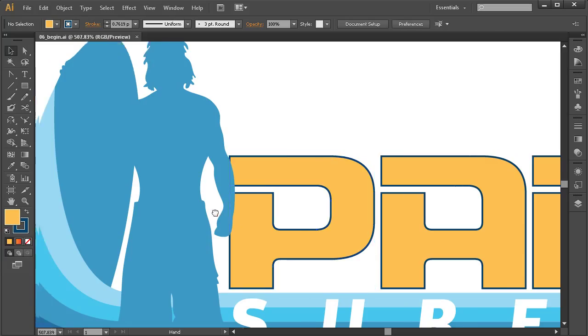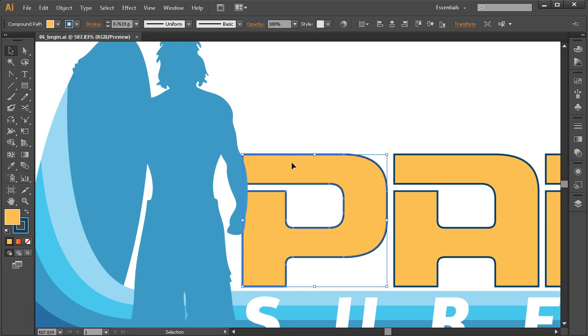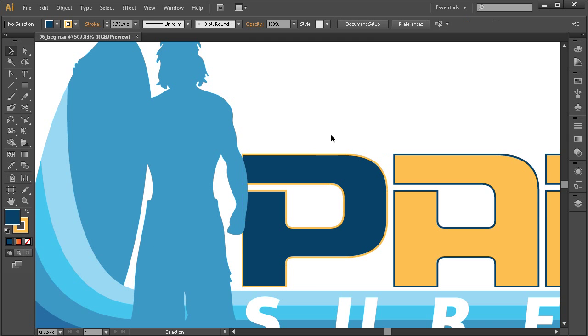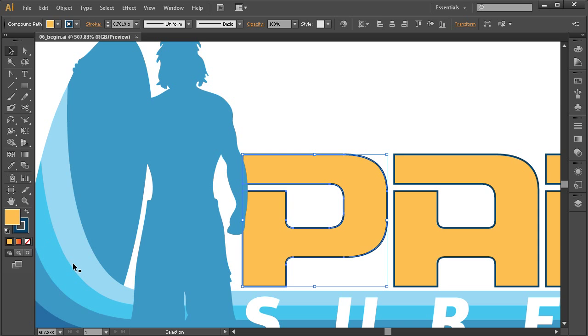So once I've got that piece selected, over here at the bottom of our tool panel, you'll notice that we have this solid square, which represents our fill color, and then we have this hollow square that represents our stroke. We can switch those places if we wanted to, simply by clicking on this little arrow button right here, and that'll alternate the two, just like so. Let me go ahead and switch those back.